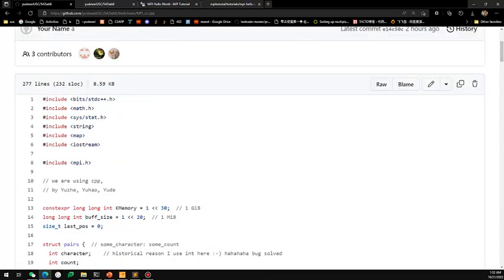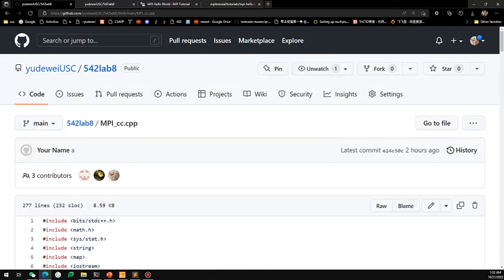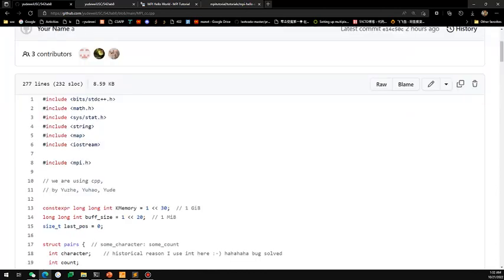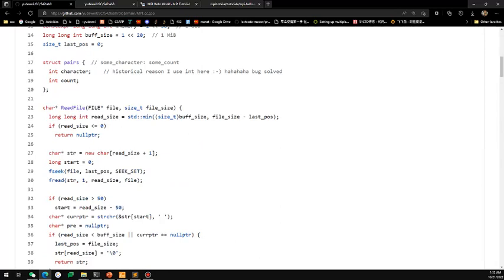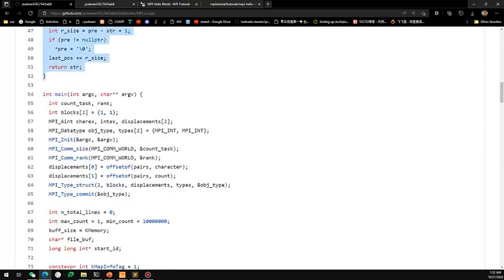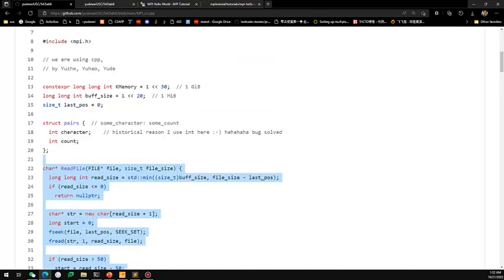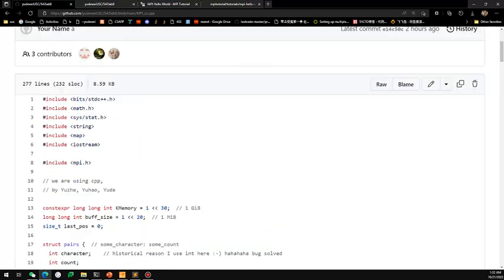For the following part, let's start with this character count program, and it has several parts. The first part is just to set up some values, and we define a function here to read the file and return the characters. We read the file into several chunks, and each time we return one chunk of those chunks.